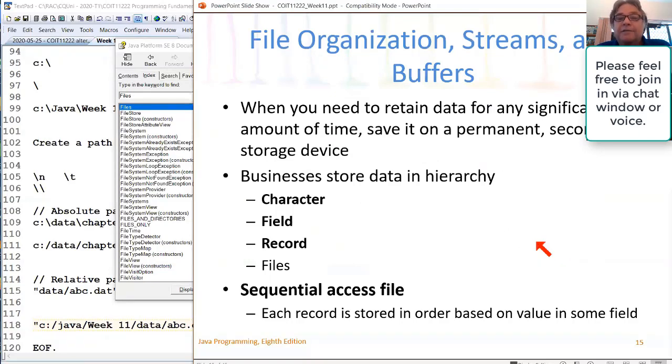Okay, so that's probably enough for paths for now. So a bit on file organization, and we'll talk about strings and buffers as well. So when you need to retain data for any significant amount of time, you need to save it on permanent primary or secondary storage. Businesses store data in a hierarchy. So you can have multiple characters making up a field. For example, multiple characters making up a name, multiple characters making up your start date, all that sort of stuff.